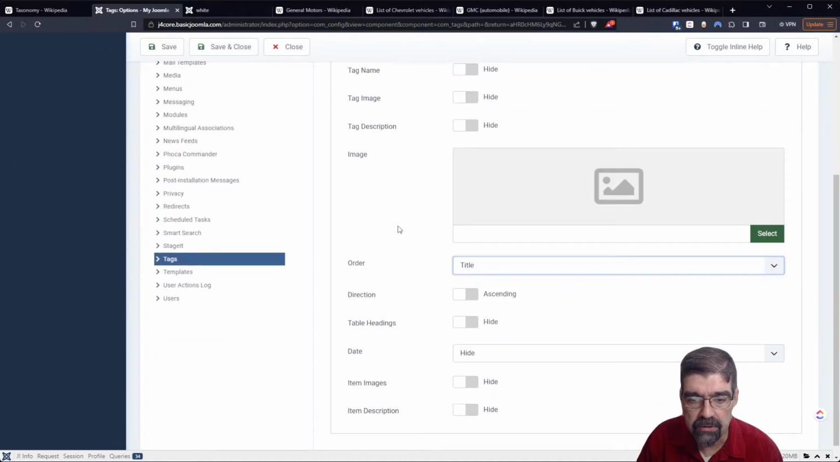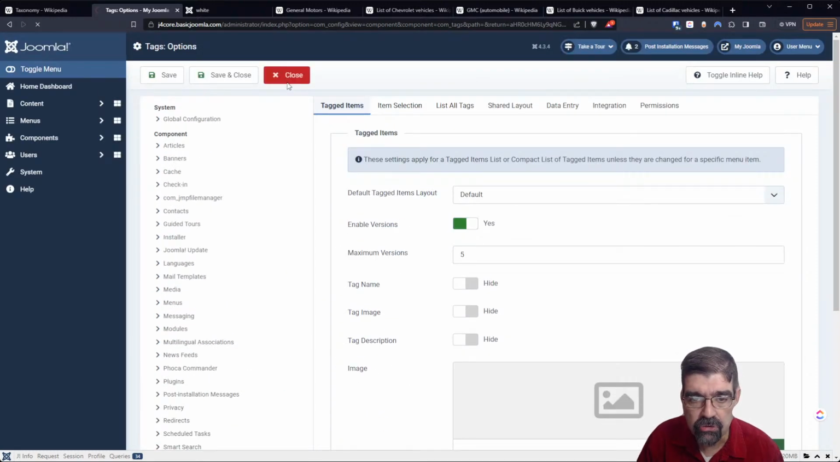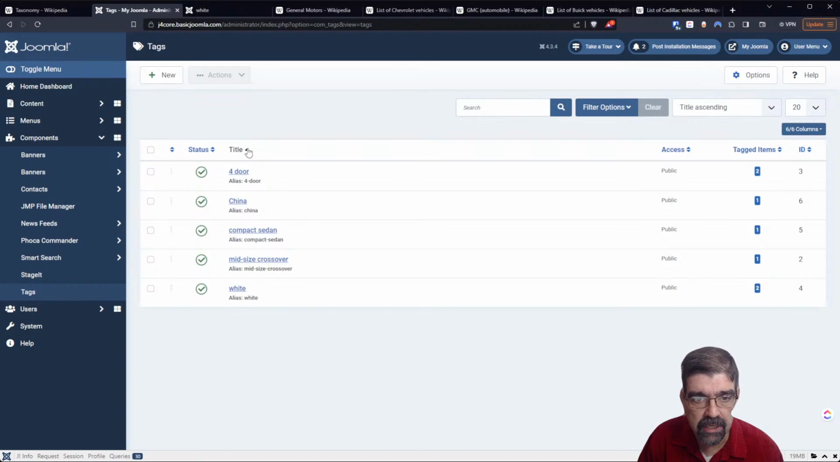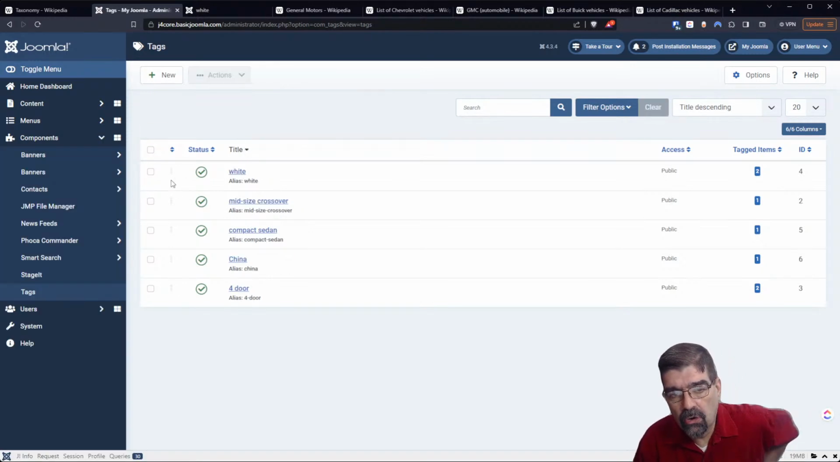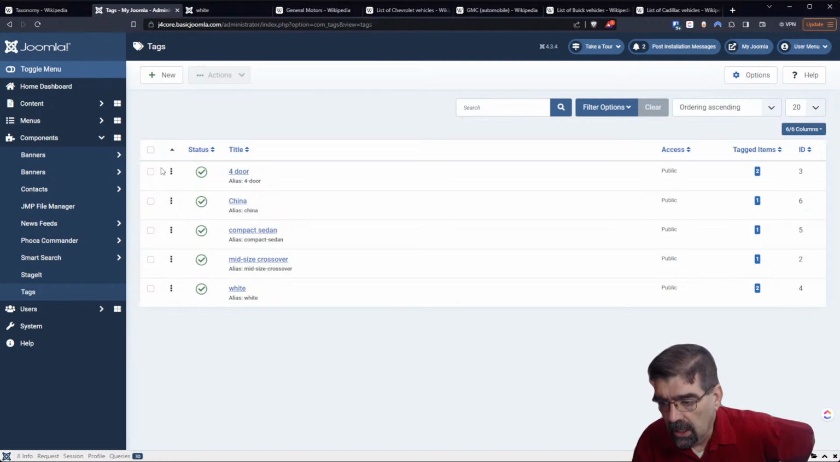Try arrow down. You mean try arrow down in the title? Yes, you can. It does, but it doesn't change the order that they appear, and that's why these things are grayed out. So we definitely want to be sorting by this column here.